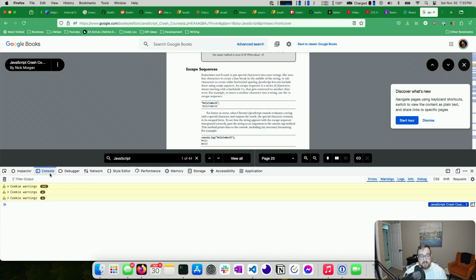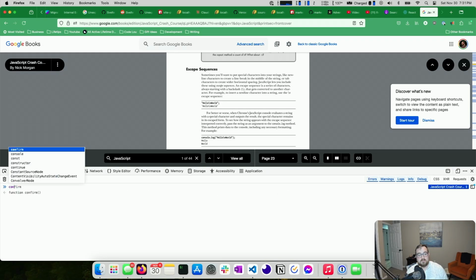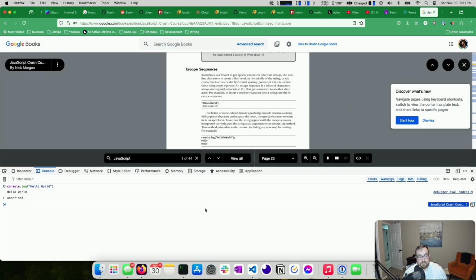So if you're new to programming, this is something called the console. There are ways to get to this in your browser. There's ways to get to an equivalent on your computer in like a terminal or your IDE, which stands for Integrated Development Environment. Console log hello world. All this does is print the words hello world.